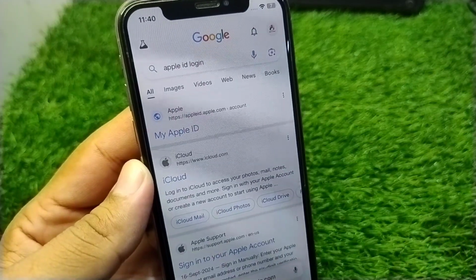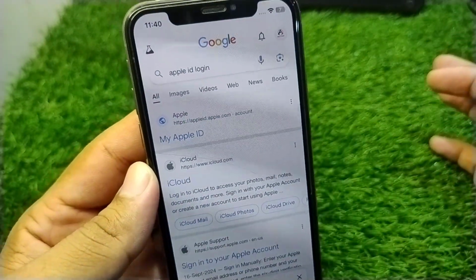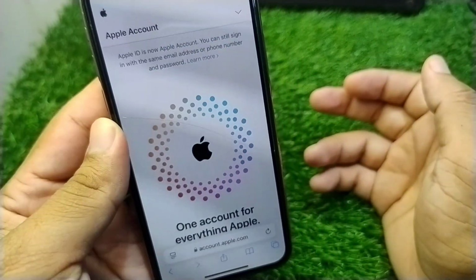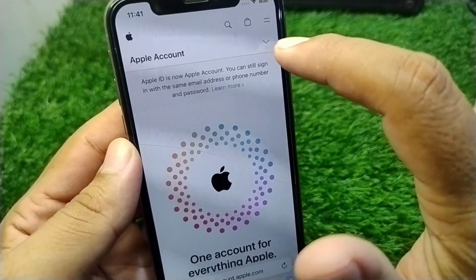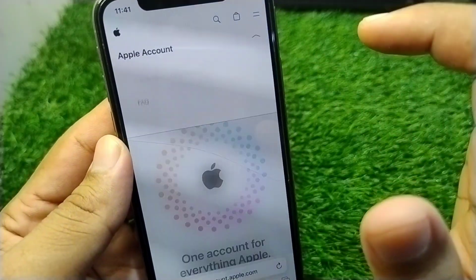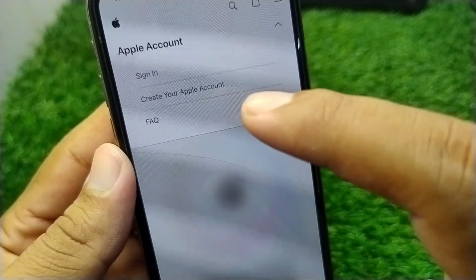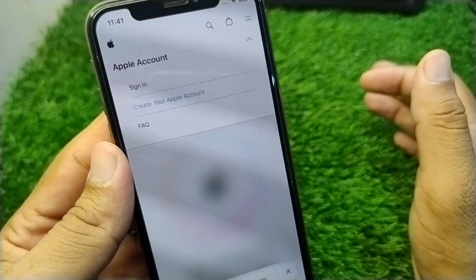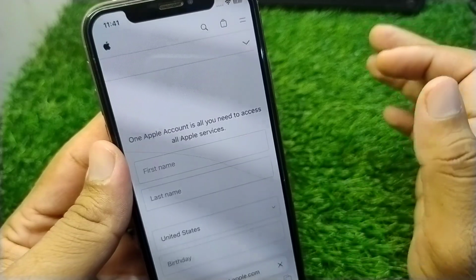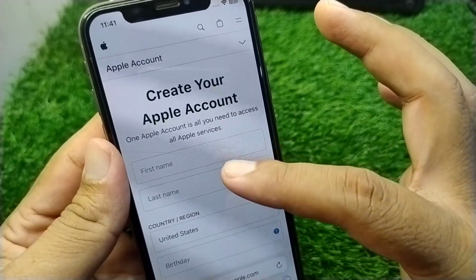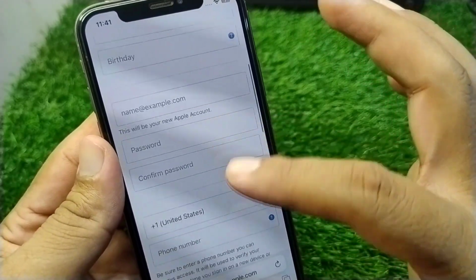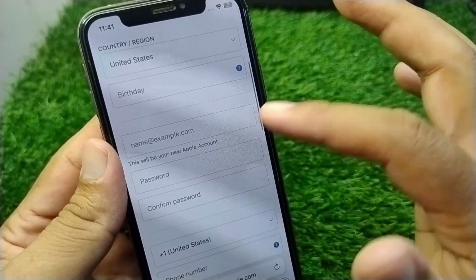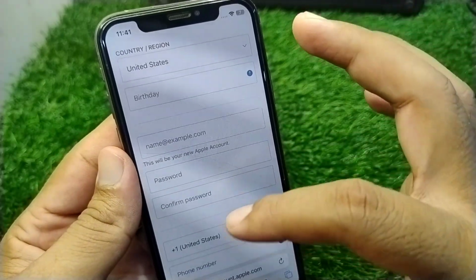So guys, wait here for some seconds. So guys, here you have to simply tap on this small arrow button, as you can see, and from here you can see Create Your Apple Account. So guys, simply tap on this, and now you have to simply try creating an Apple ID for your device from this website. So guys, here you can see, you have to simply give all your information, and after this try to create your Apple ID using this website.